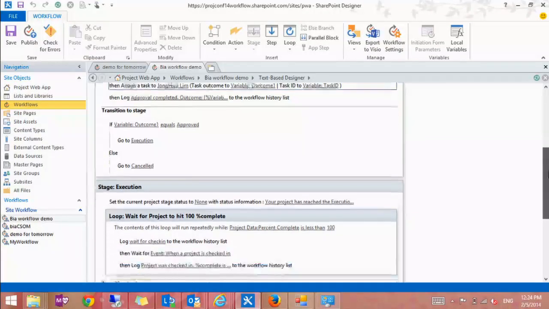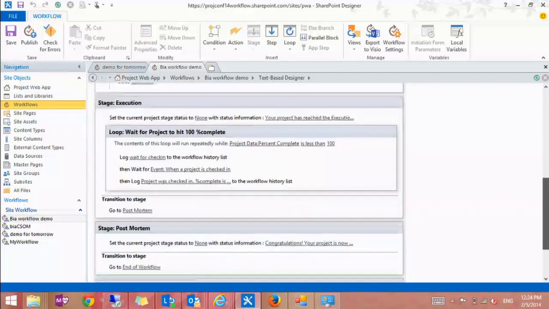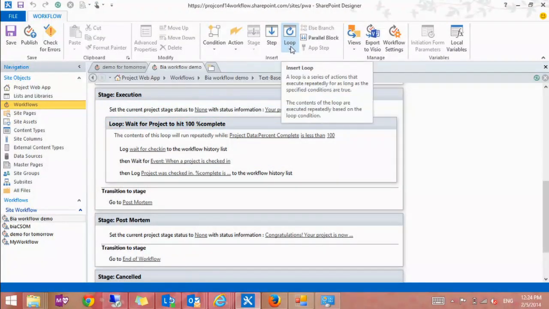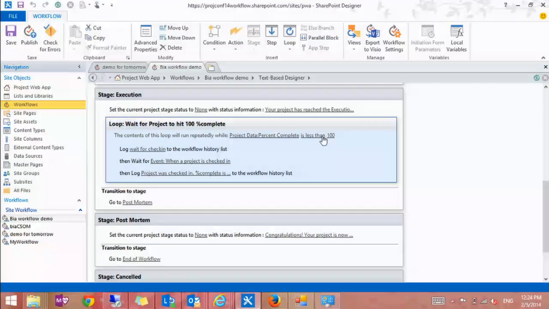So going to the execution stage, this is the thing that I was thinking might be interesting for people if they have not tried yet. I'm going to wait in this loop, and this is something that the SharePoint Designer team built in 2013. So they have a loop with condition here. I'm saying I'm going to stay in this loop while the % complete is less than 100. Okay?